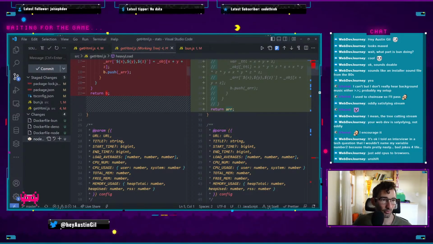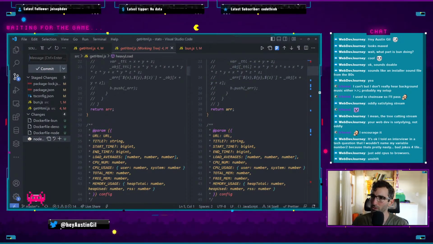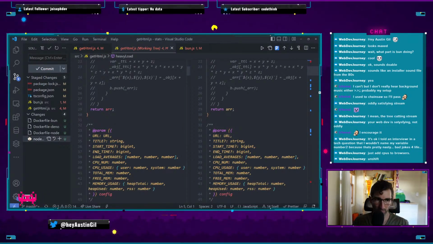Just add CPU. What is unshift? Why am I doing unshift? Unshift on that array? I don't think so. Maybe I could. Push, unshift, pop. You're gonna have to explain more to me.